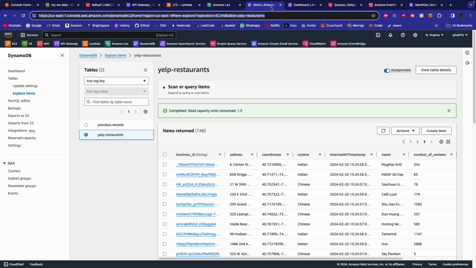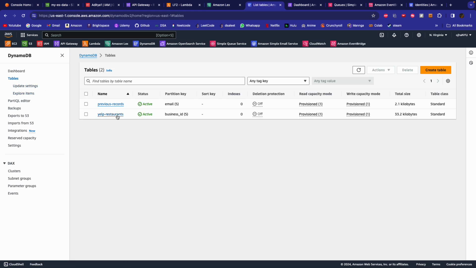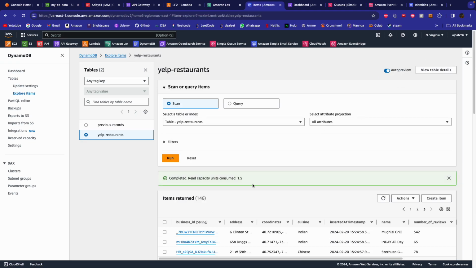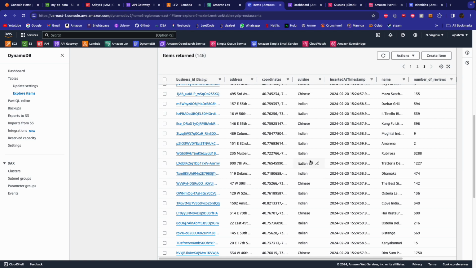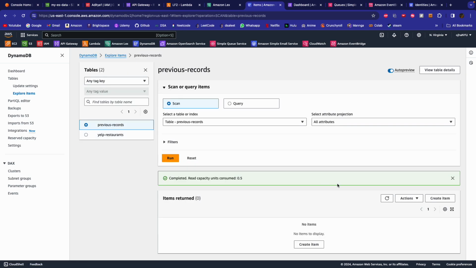Now once this is done, let's go to the DynamoDB. If we go to the tables, I have two tables. First is Yelp restaurants. It contains all the necessary details regarding my restaurants, like for Indian, Chinese, and Italian. And if I go to the previous records table, it doesn't have anything yet because I have not created a user right now. Once I create a user, you can expect to see something here.